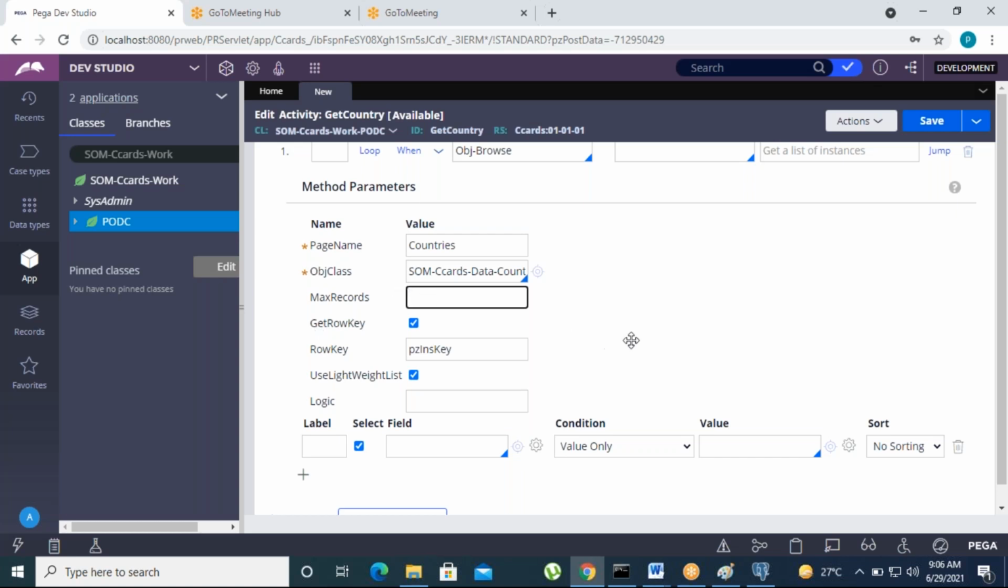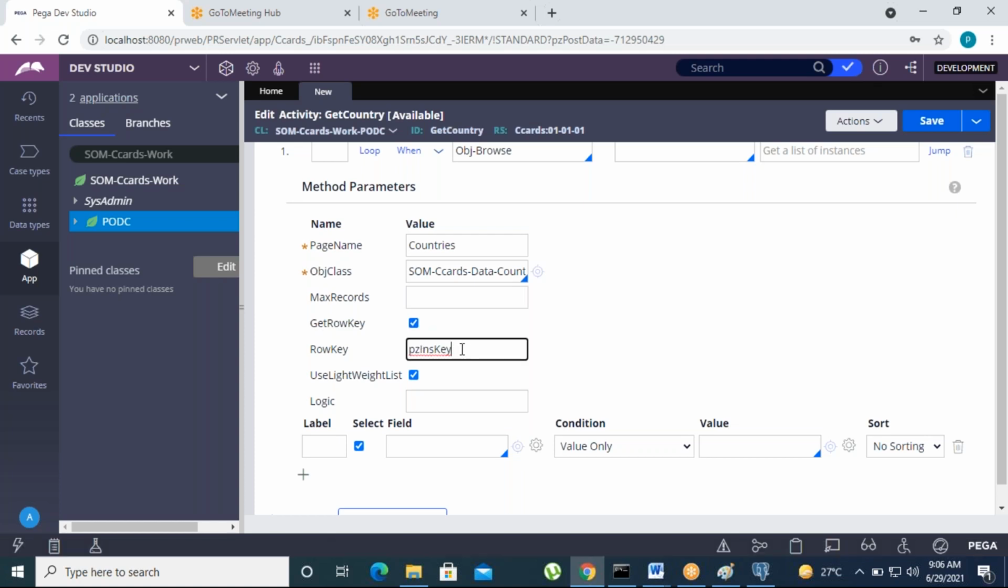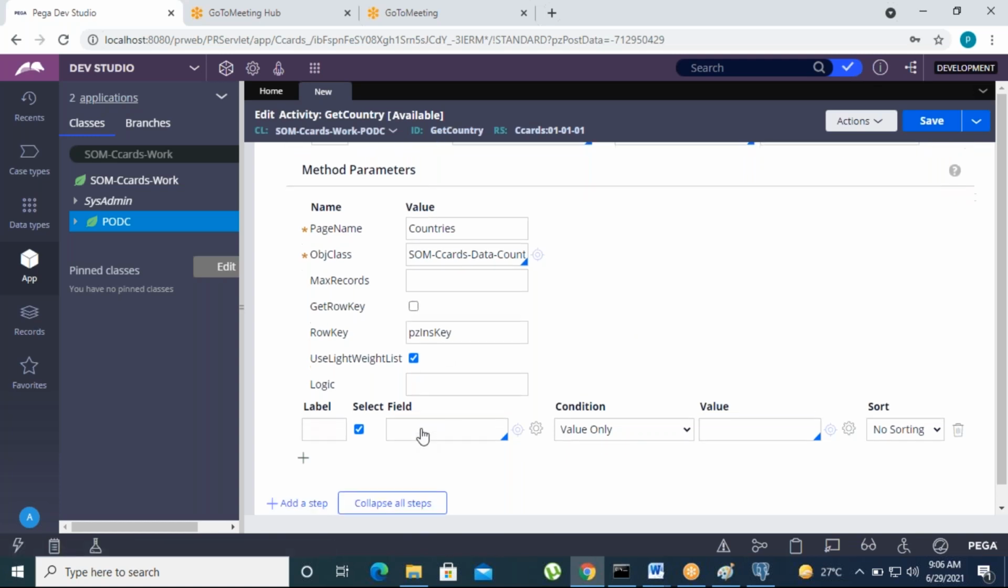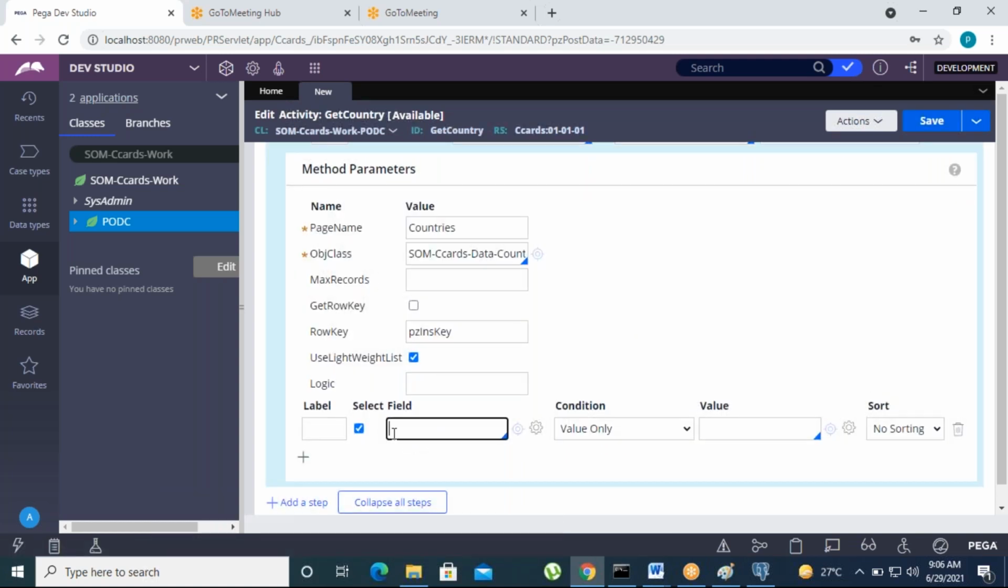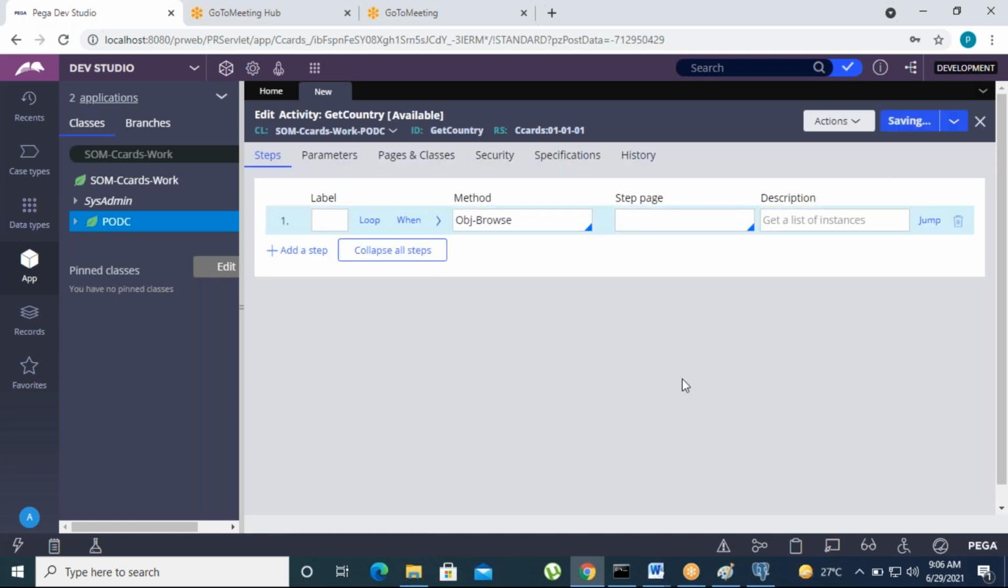So get row key is nothing but, suppose if you want to retrieve the data through pz dynasty, I told you last class what the pz dynasty is. We'll discuss in depth in coming classes. And uncheck this get row key. Here we can provide your column, that is country. Okay, retrieve all countries. That's all. Click on save.